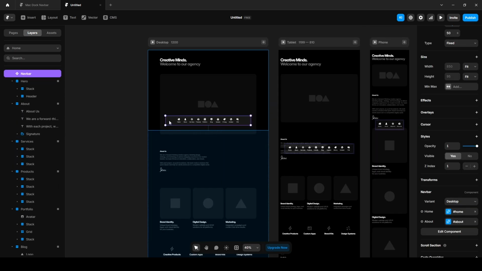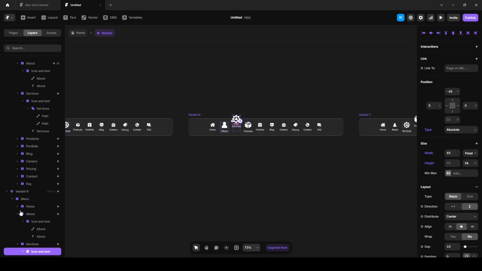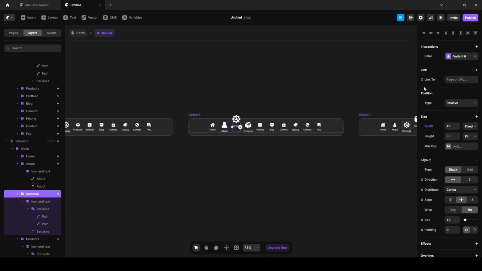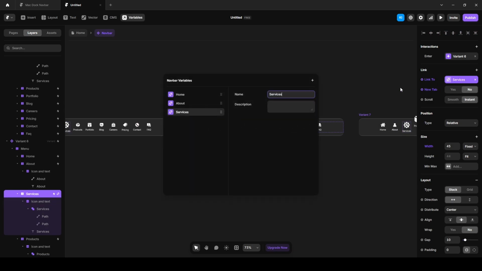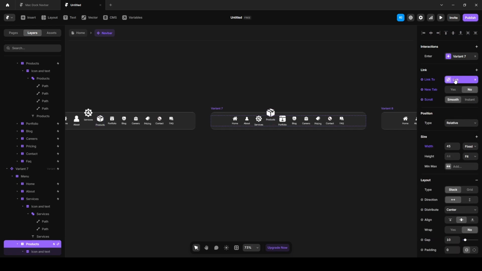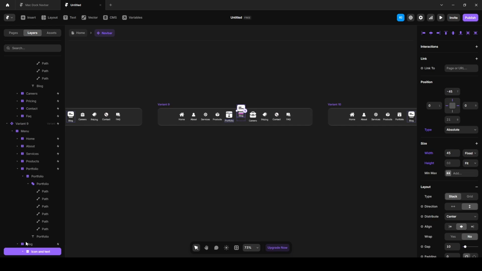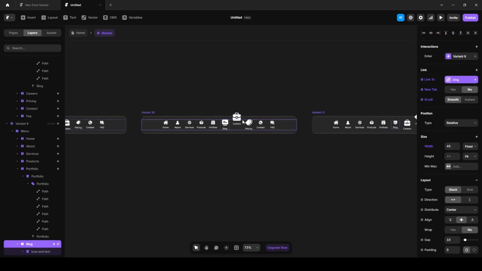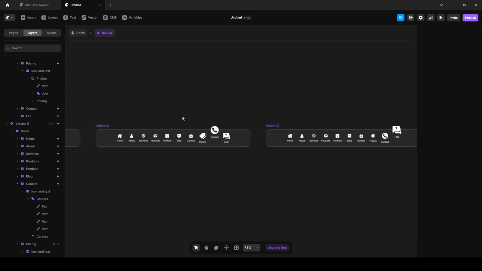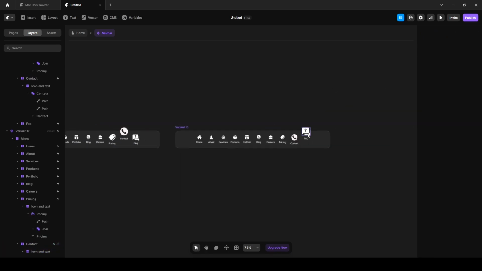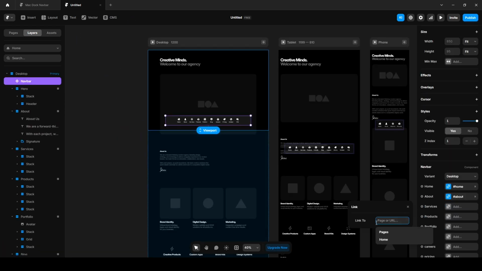Double click on it, click this services, link to, create variable, name it services. Now add services.